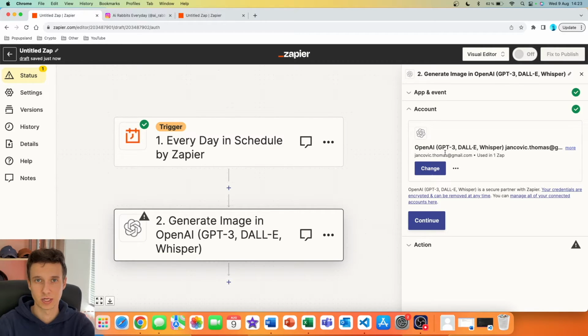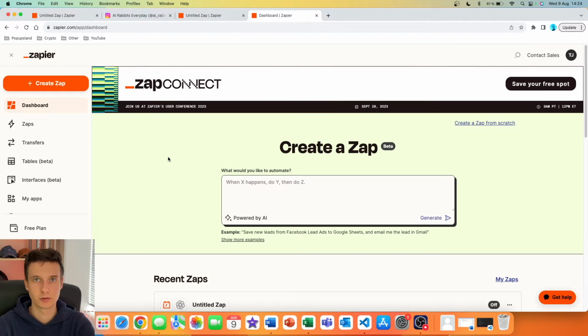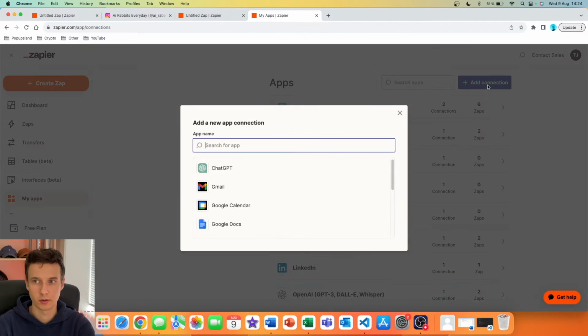And right now you have to connect your OpenAI account. I have a full tutorial how to do that. It's super easy. You just generate API key and then you place it inside your Zapier. You are going to be prompted to connect it over here, but because I'm already connected, I don't have to do that. If you want to connect it prior to creating the Zap, you can always go to your apps over here. And then you have all the apps that are currently connected to Zapier. And here you click on add connection.